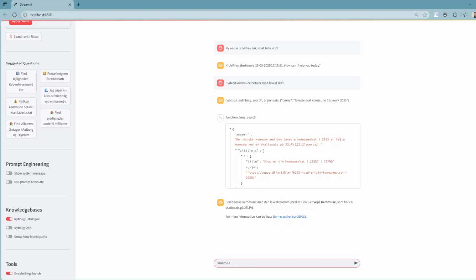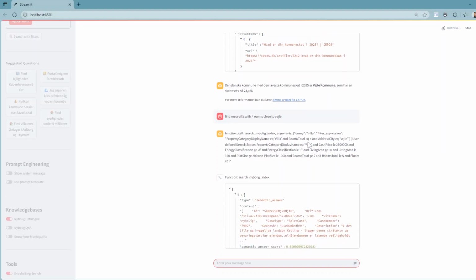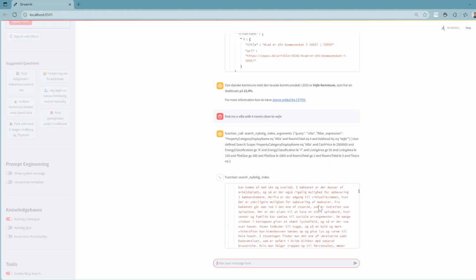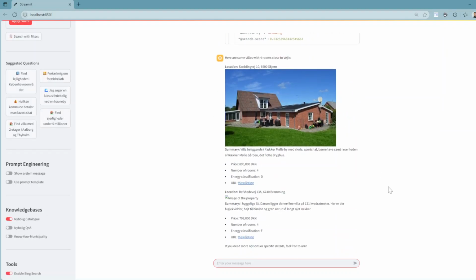Find me maybe a villa with, let's say, 4 rooms, close to Vejle. Let's see what happens then. It searches, goes to AI search. AI search returns all these different properties that are relevant to the query, and it finds me this one. There's apparently not an image for this one.